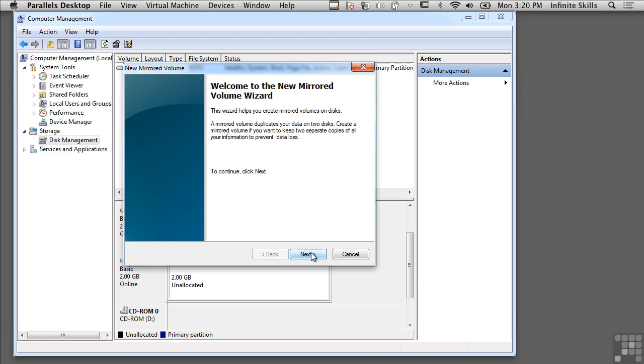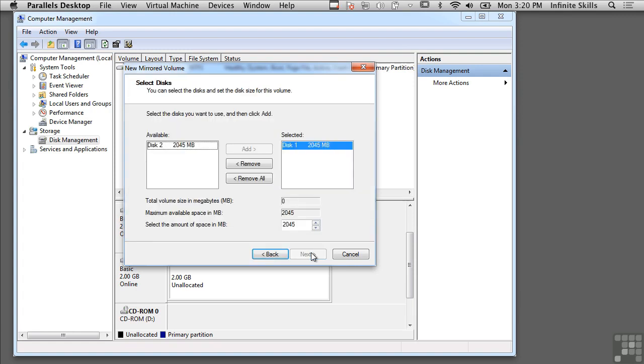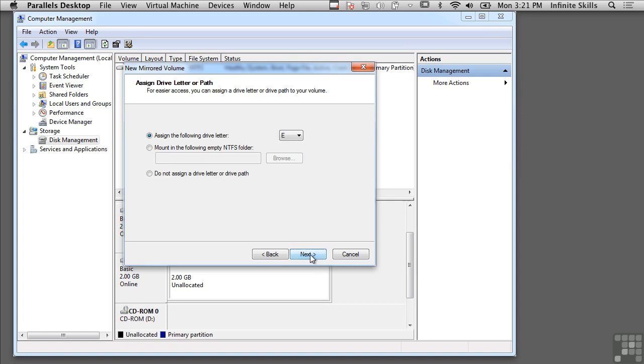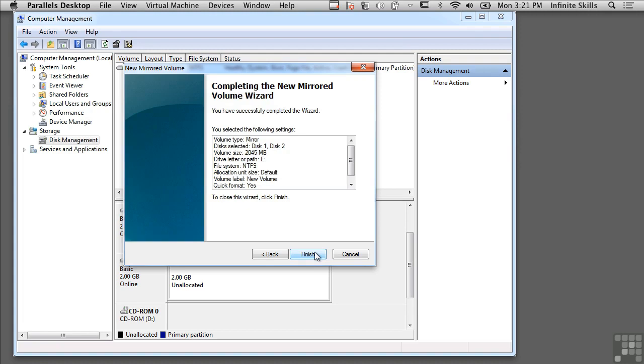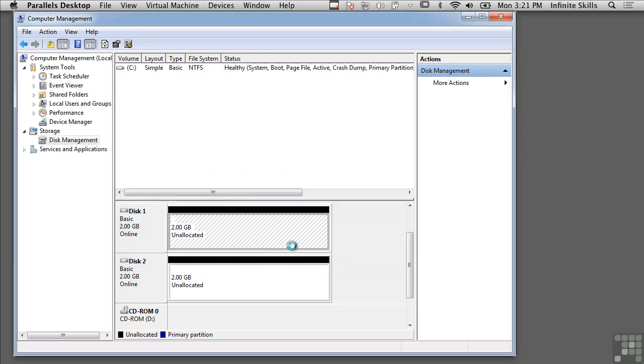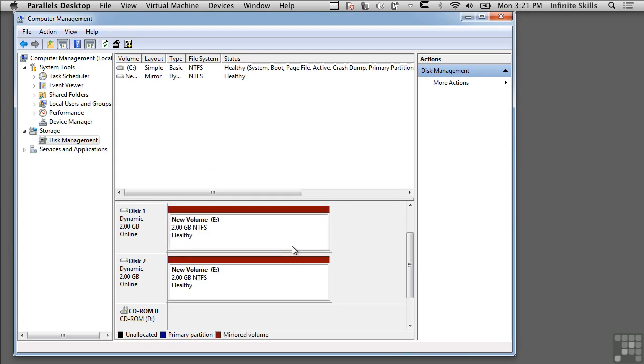RAID 1, which is really what I'm doing here, is a mirrored drive. So I could add this second drive here. And what I'm going to end up with is one drive that's the same size as just one of them. But anytime I do a write, it's going to write the data to both drives. So now I've got a backup in case one drive fails. I've got a backup on the other drive. And what Windows will do in that case is it will just read data off the mirrored volume.